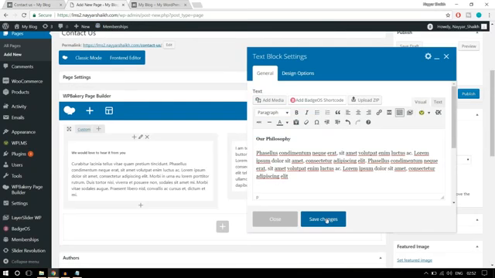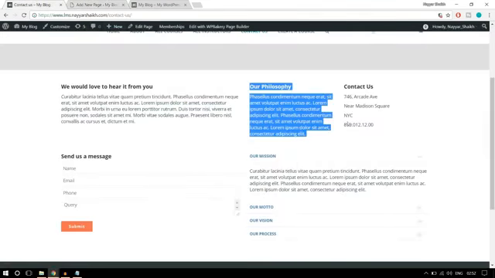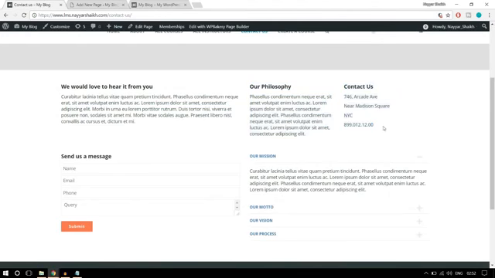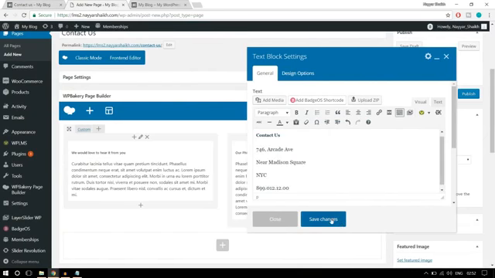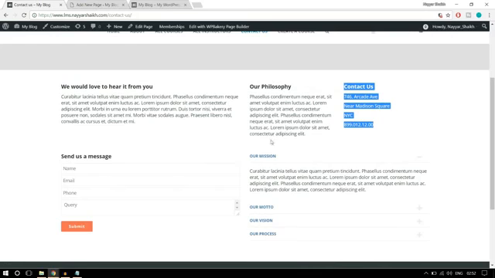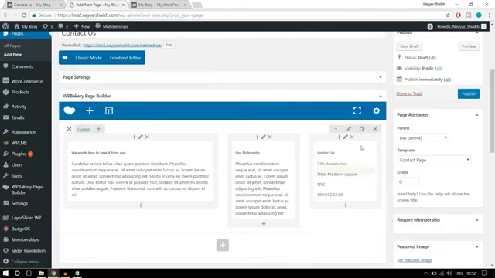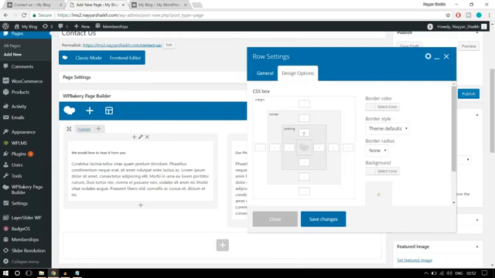So we have copied this, click on save changes. Now here also we have a text block, and this time we have our contact informations. So copy it and let's paste it over here. Click on save changes. Okay, now let's add some gap at top and bottom. Okay, so we can click on this pencil button, design options, and let's add 30 pixels top and bottom padding.